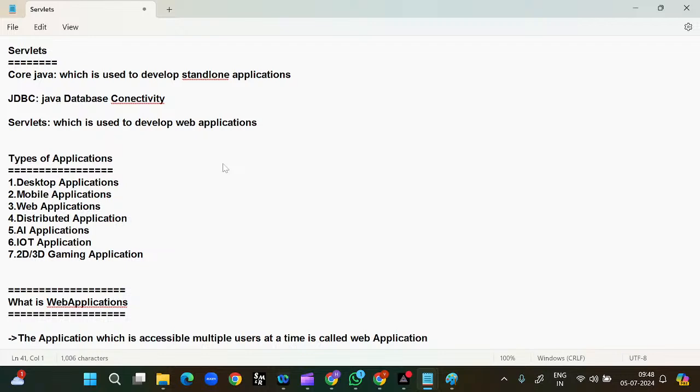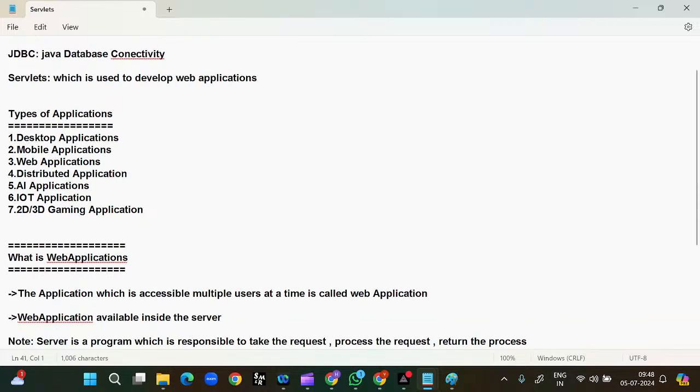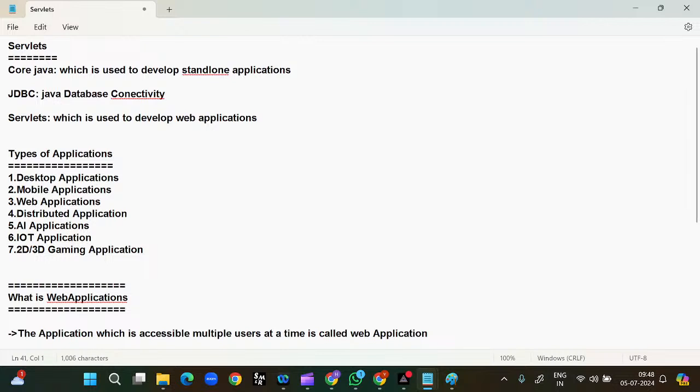If you write only Java classes, nobody can access them. Servlets are nothing but normal Java classes, there is nothing special there. With the help of servlets, we can develop web applications. This is the purpose.